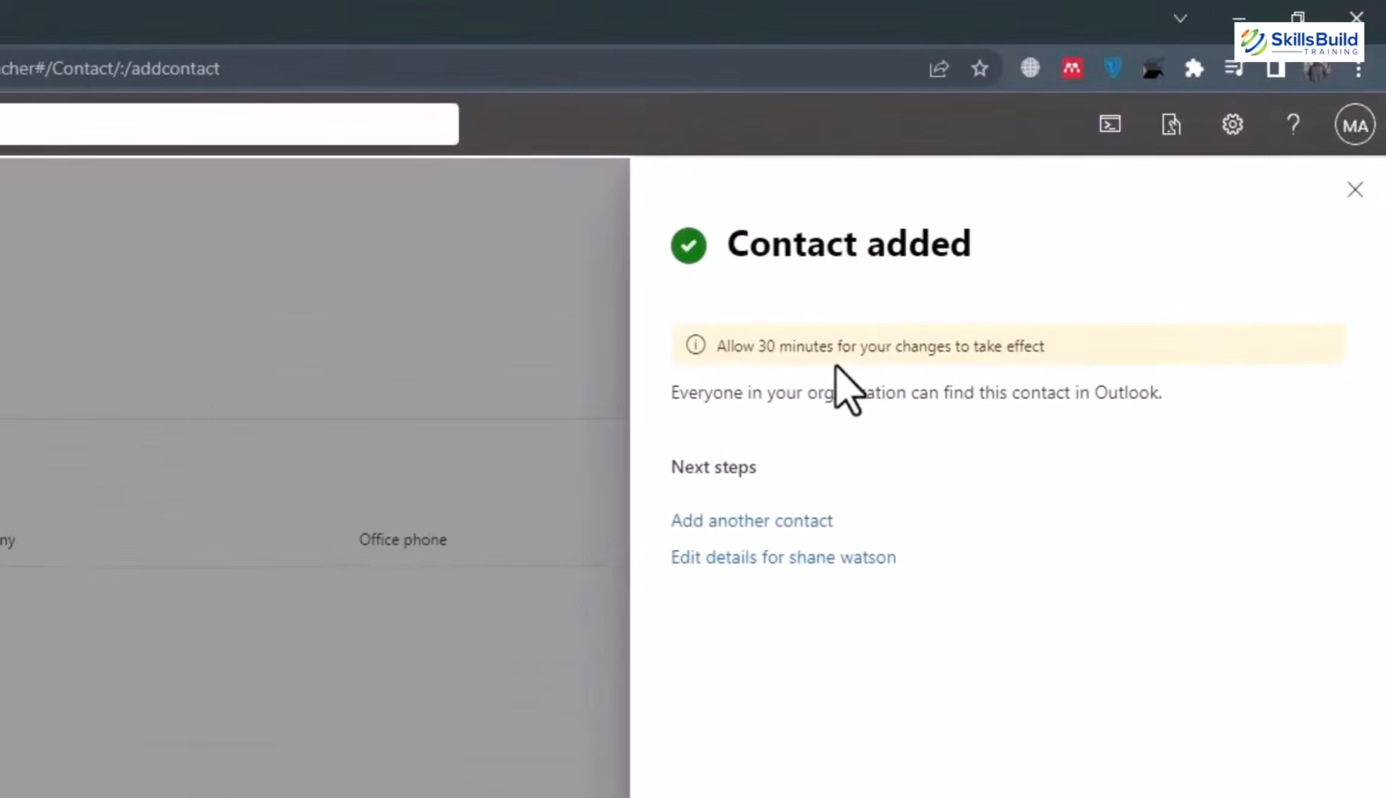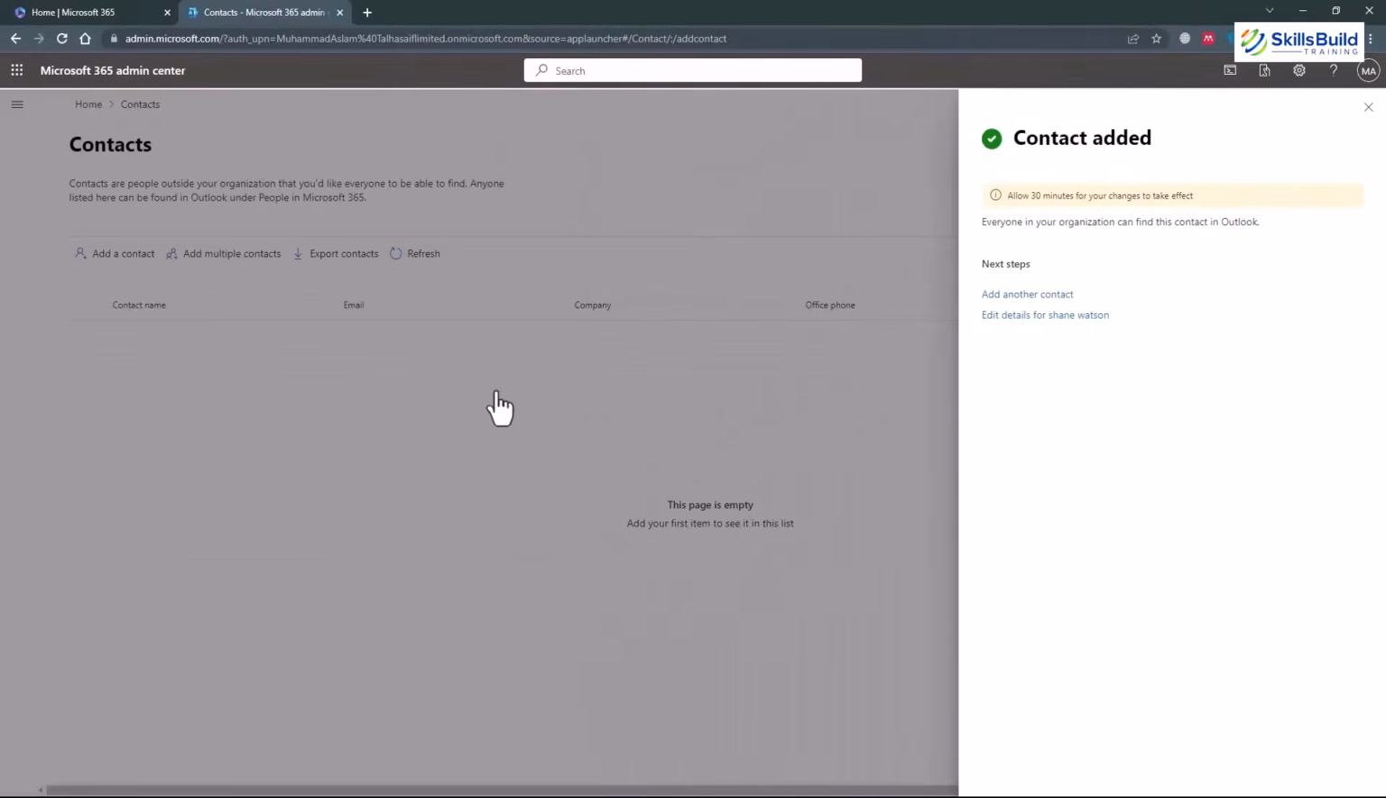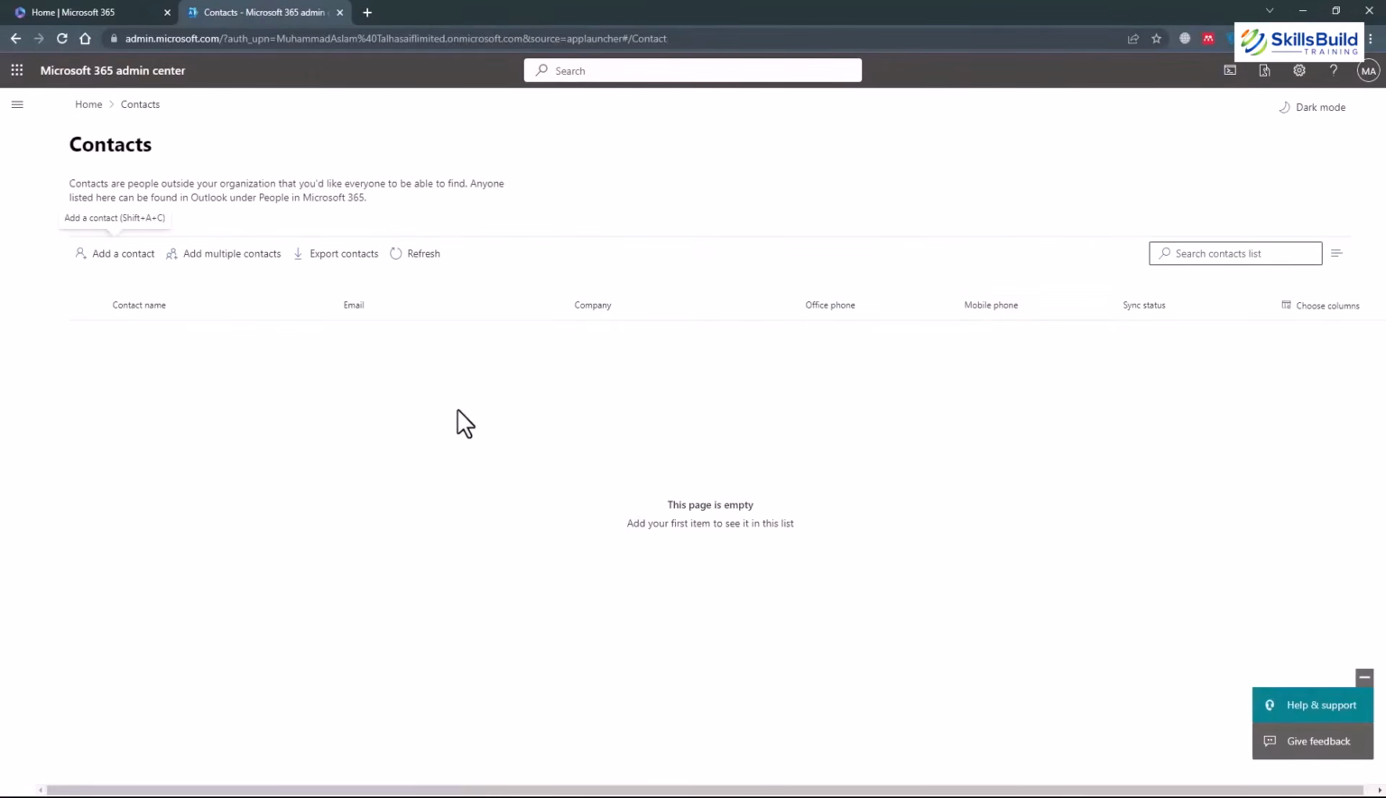It says allow 30 minutes for your changes to take effect. So basically it will take around 30 minutes for Office 365 to add this particular contact, but generally it doesn't take this much longer. So it will be here in a very short time. So that was all about how we can create a contact. Let it get added and I'll show you some other things related to it. Okay, till then let's talk about other features.